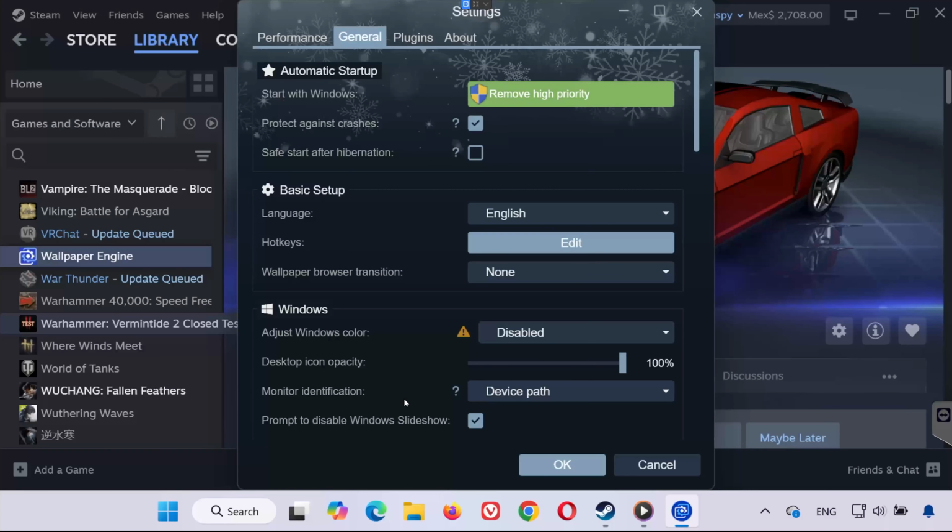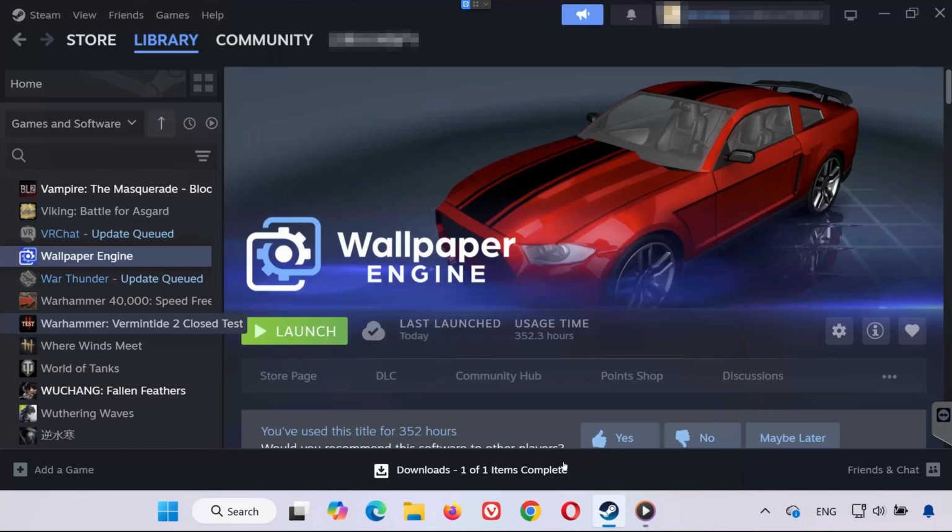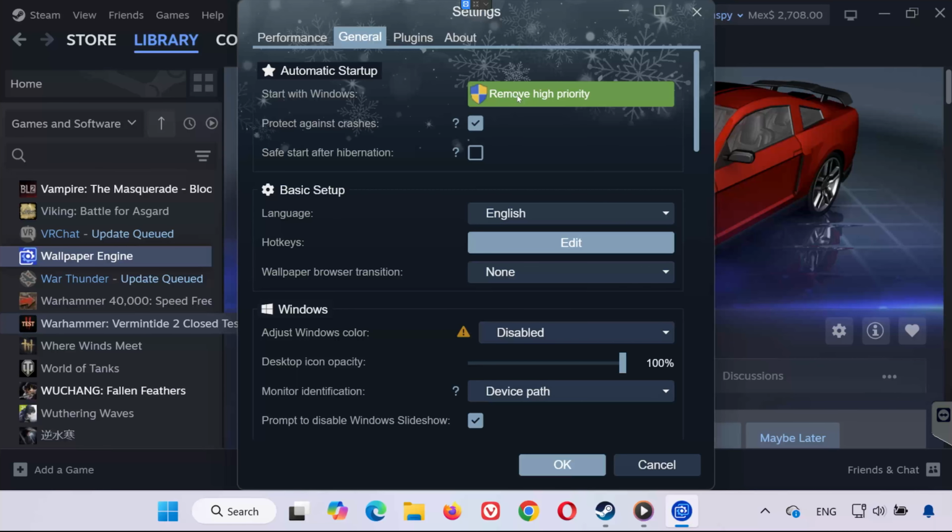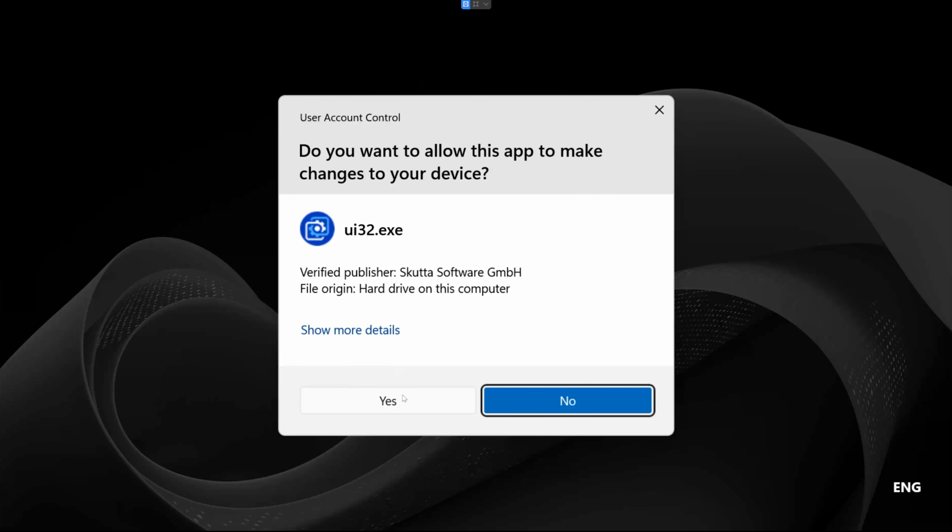Once that's done, you can close the settings window. Wallpaper Engine will now start automatically every time you log into Windows. If you ever want to disable this, just go back into the settings and uncheck Start with Windows.